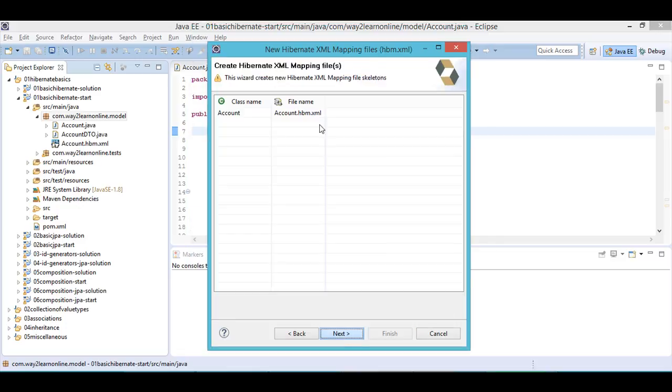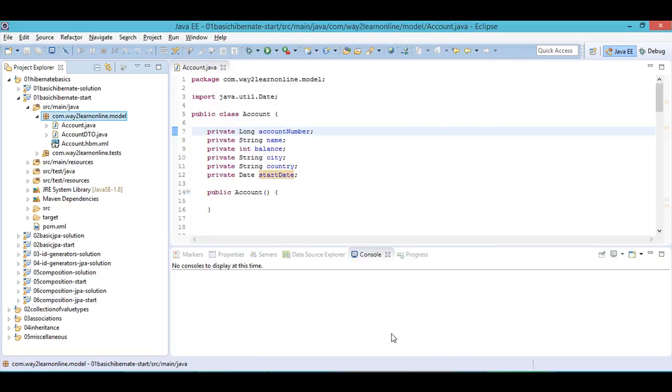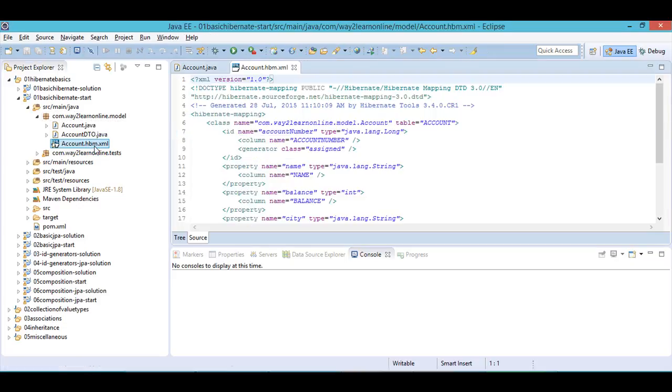Next. See, it is automatically giving us the hbm.xml, right? So I will just finish. It will automatically give you the hbm.xml file. So it is generated right now.